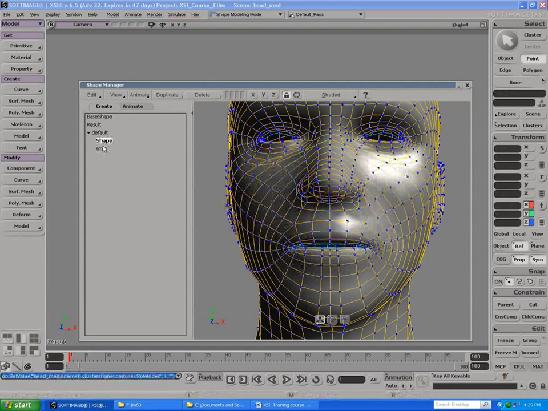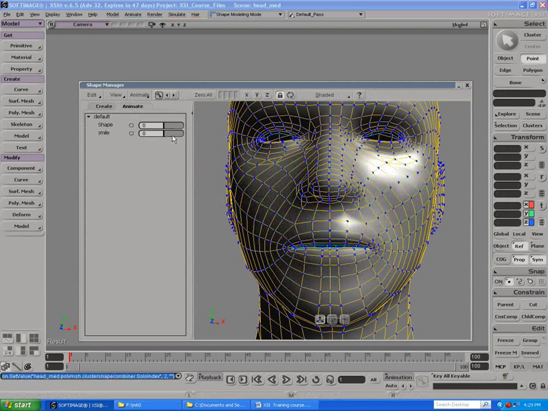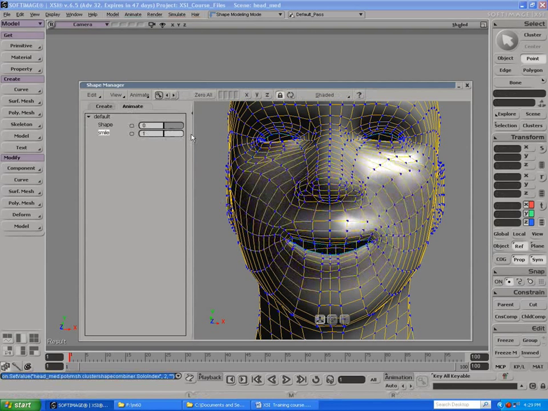And you can see here the base shape, and then the smile. If you click on animate, you'll see a slider here that will slide into the smile shape. It's not a great smile, but it's good enough.